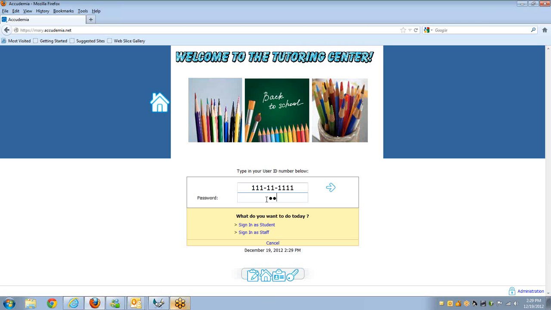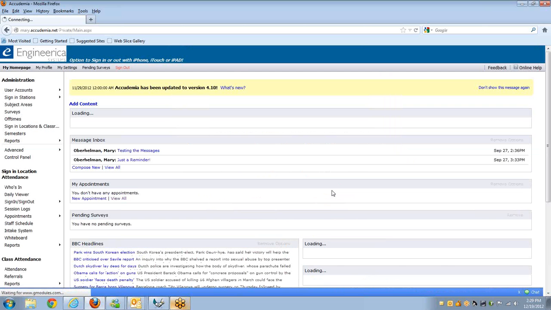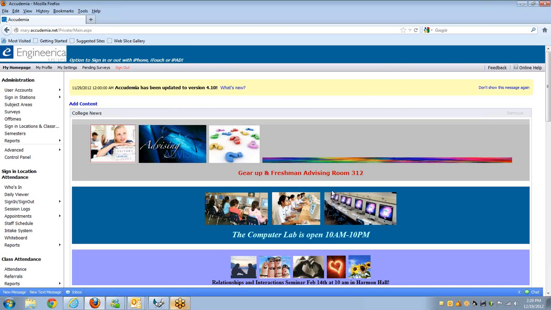Okay, I'm going in as an administrator because I want to go back here and show you all the stuff. So I'm going in as somebody that has access to everything in the entire system. Okay, and remember, we were at the tutoring center sign-in screen when we logged in. I'm sitting in Orlando. I'm logging into a server that's in Virginia on the Amazon.com server. Okay, that's where all my data is.